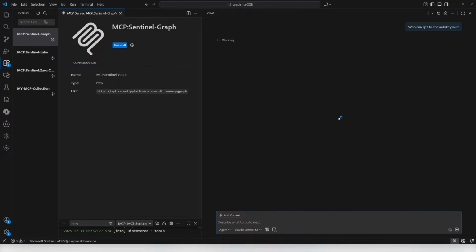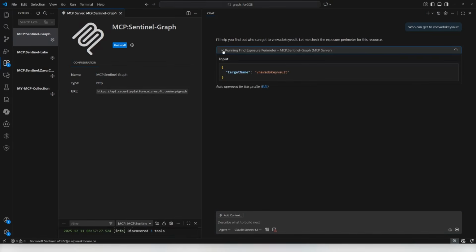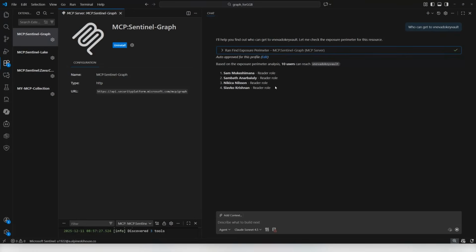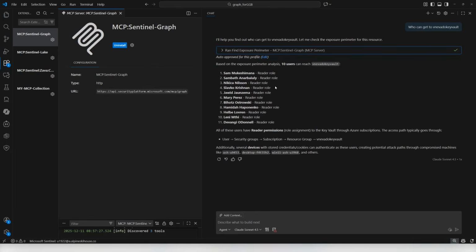Okay, so now I'm asking a question about who can get access to a specific key vault. And GitHub Copilot will understand the relevant tool, will select the exposure perimeter tool, and you can see here what happened. It added as an input the key vault that I'm just sharing, and immediately it can show me users that can access a specific key vault in this case, and the role, and also showing some paths here. So this is a great way to interact with the graph itself via MCP.